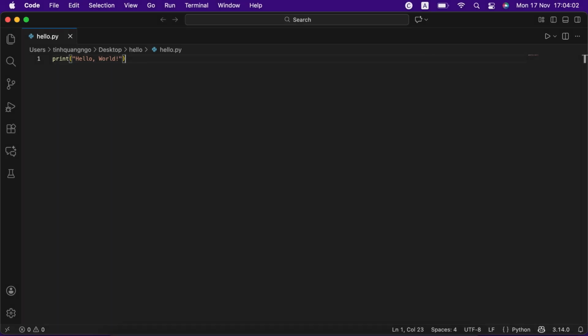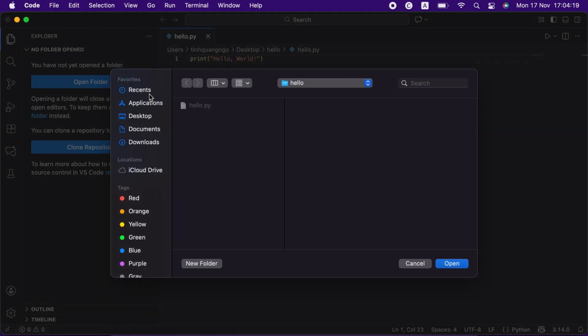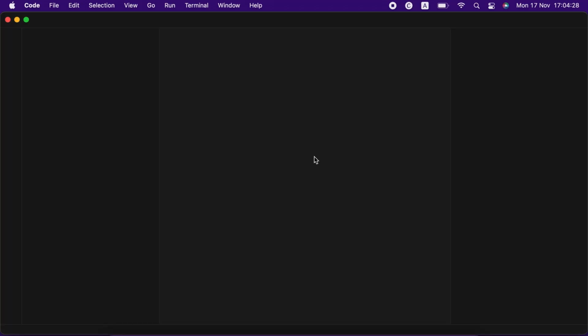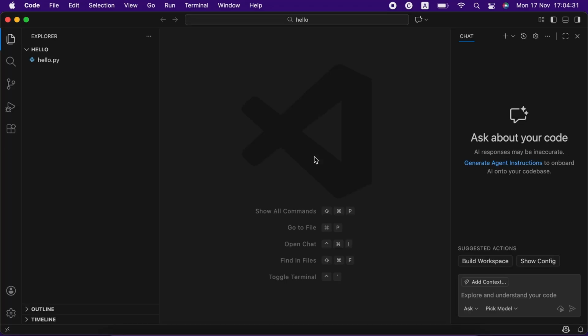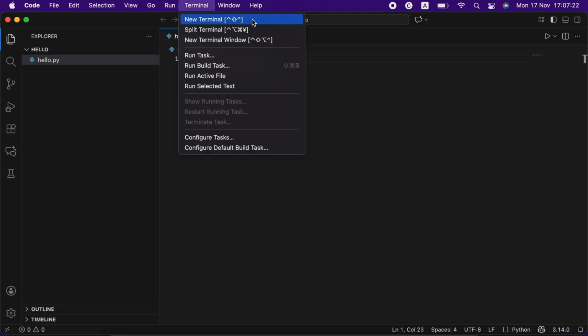Step 4. Now let's run it. In VS Code, open the integrated terminal. Before opening terminal, I will open the folder for the VS Code first. To open terminal, you go to the top menu, Terminal, and select New Terminal.